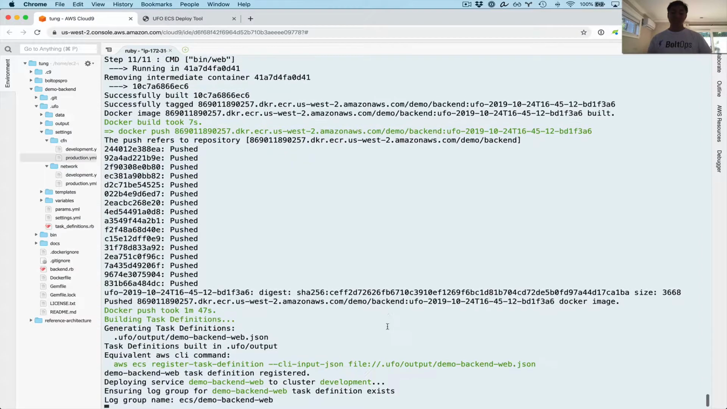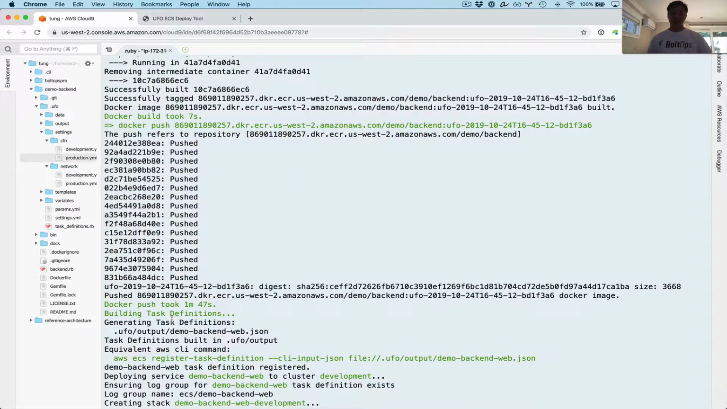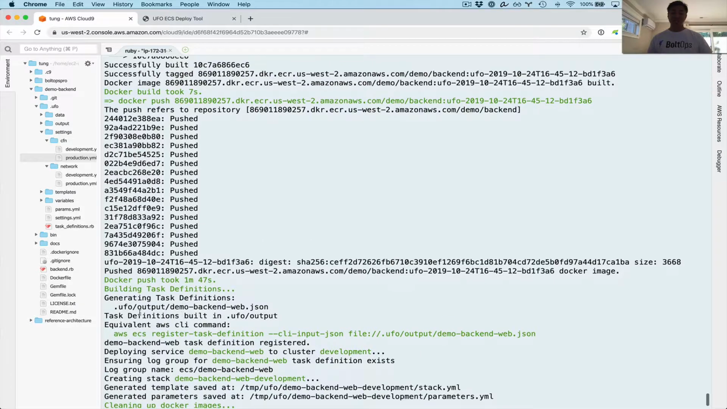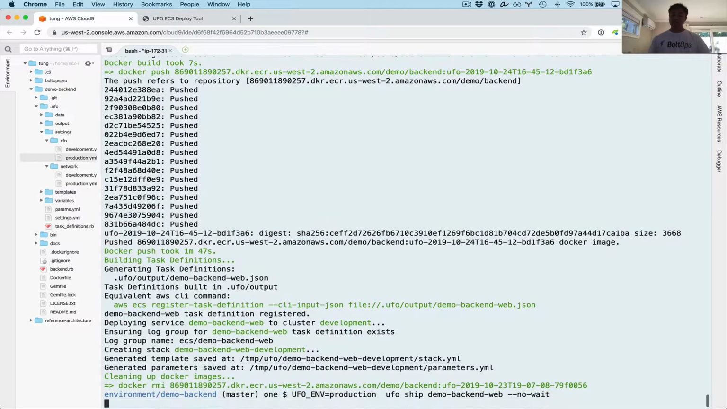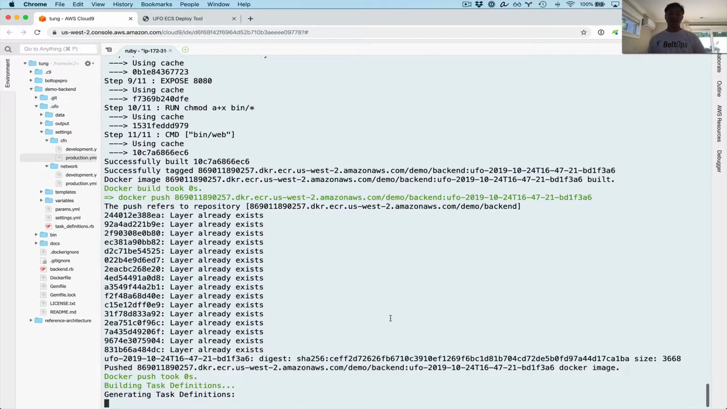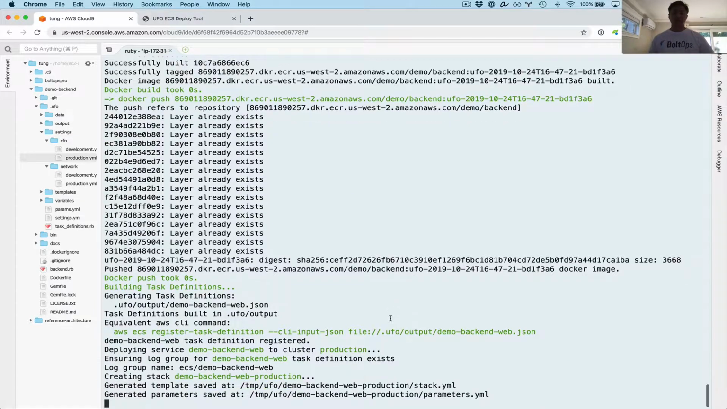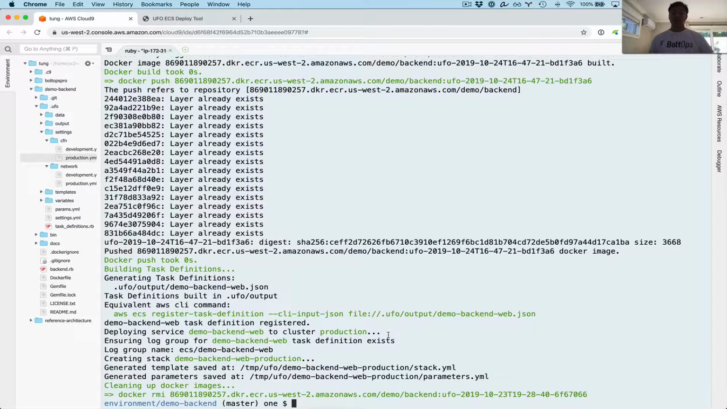Okay, there, all pushed. Once it pushes, it builds the task definitions right here. It generates some task definitions based on those .ufo files, then registers your task definition, and then it starts to deploy. And I'm going to start the production deploy now, and it's not going to have to do the same thing. The pushing for production is actually going to be a lot quicker, because it's using the same ECR repository and the same cache layers there.